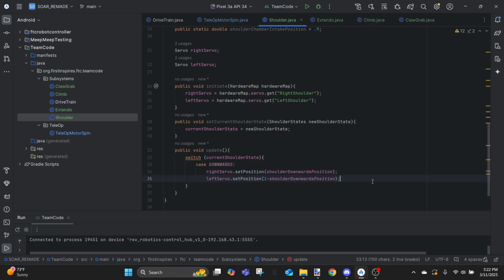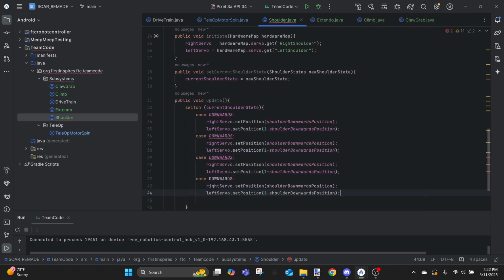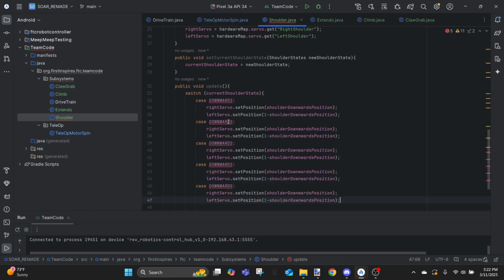And then what we do is we just do this for every single state. And I don't remember how many I did, but whoa, let's start with this one.